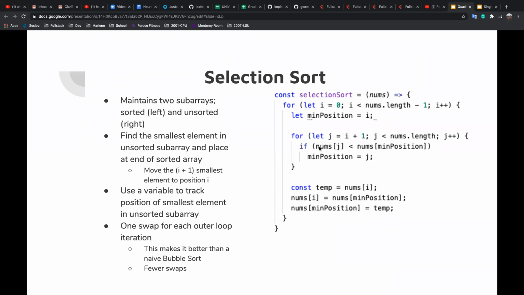So if nums index j is less than nums minPosition, this is just going to iterate through the unsorted portion of the array, this loop here, and we're going to say, is the current element I'm looking at less than the minimum element so far? And if it is, just update minPosition to be j.